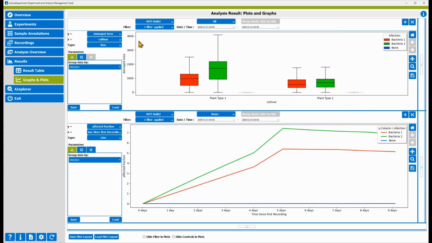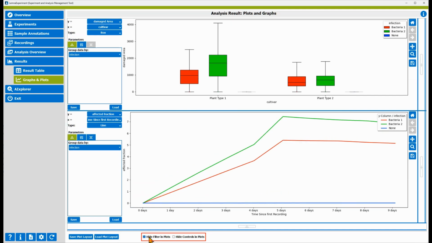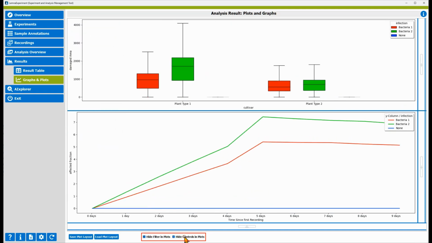If you don't need the controls of the plot, you can hide them using the checkboxes at the bottom. This applies to all plots in the current layout, hiding the filter section and the controls on the left. The latter is a tri-state checkbox.